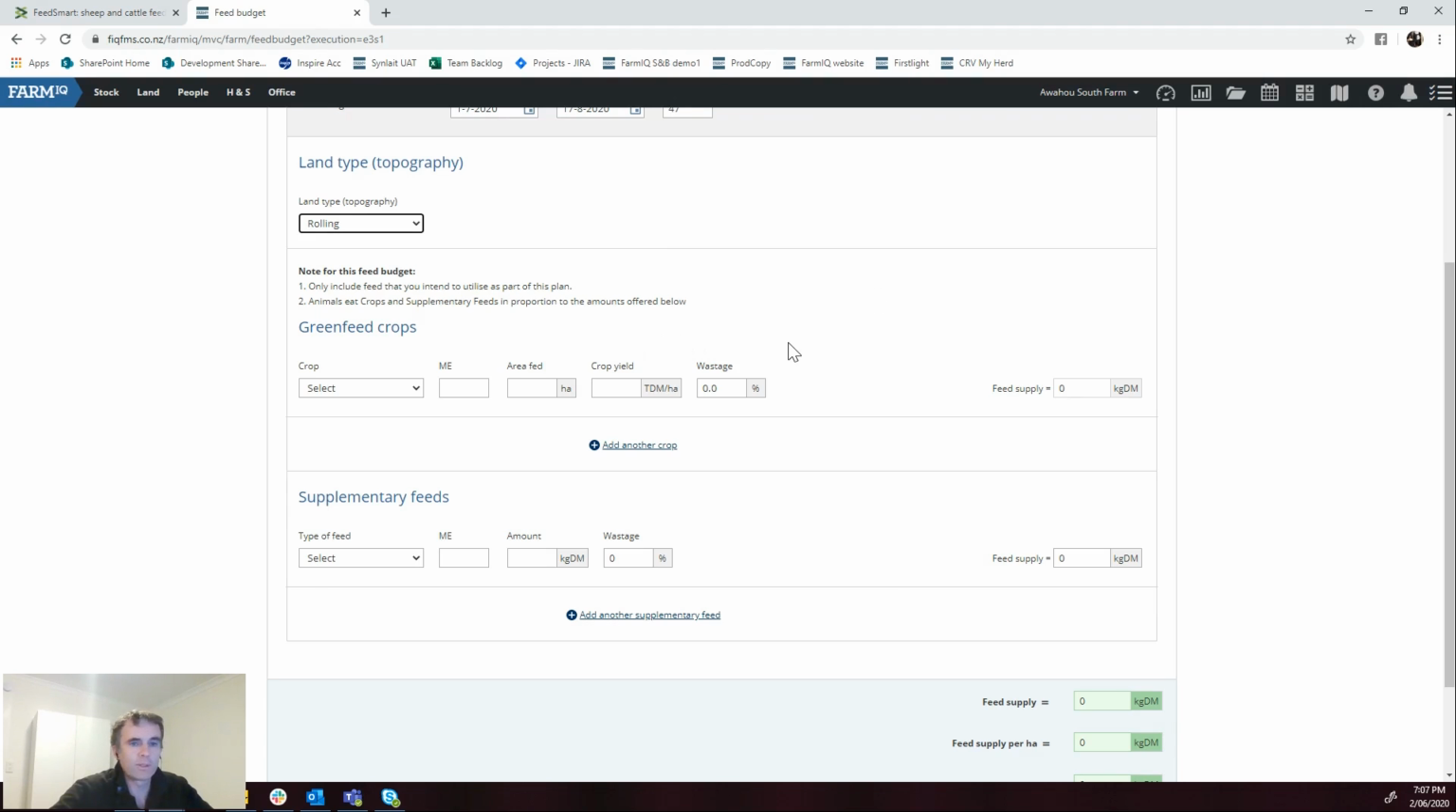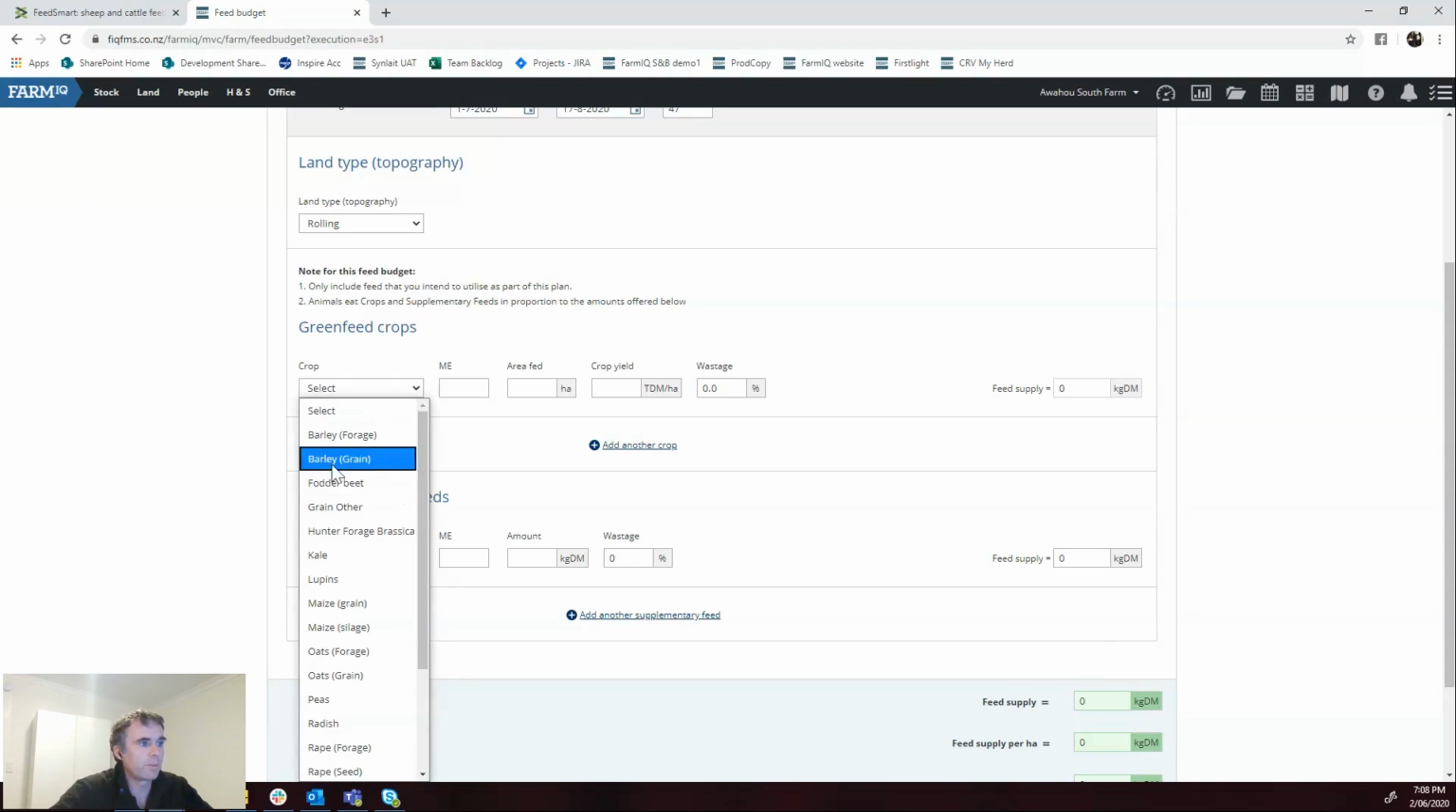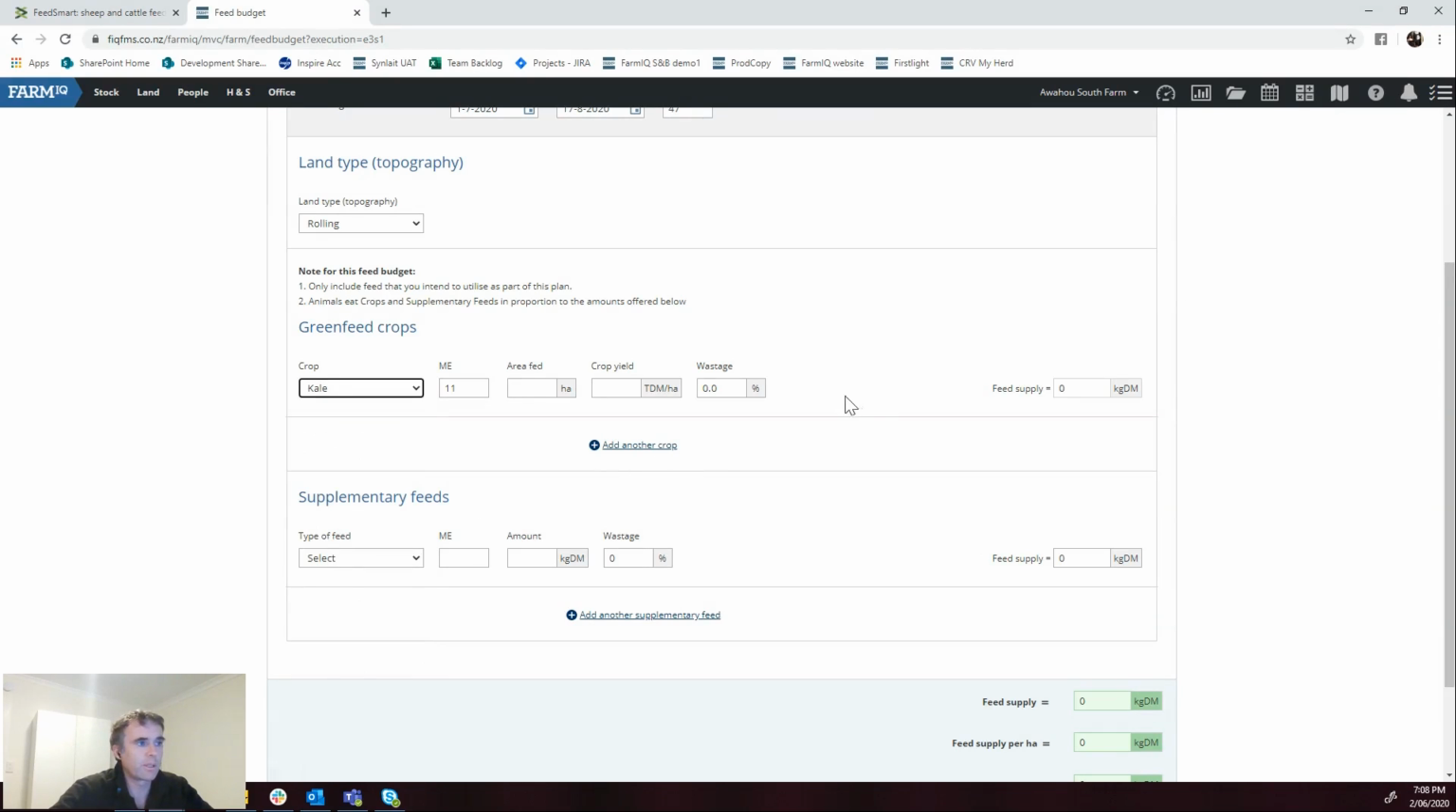So you're given a couple of options about feed you can put into the system. Let's start with green feed crops, and I'm going to be pretty traditional here and feed kale. I can do another crop if I want to, but I'm just going to keep it quite simple. When I choose kale, and there's quite a list there, we've got some default settings in the system for metabolizable energy, ME. It's suggested 11, right? If you think you've tested your crop and it's better than that, then change it. Or if it's worse than that, then change it. But let's just stick with the 11. That's megajoules of metabolizable energy per kilogram of dry matter, or ME for short.